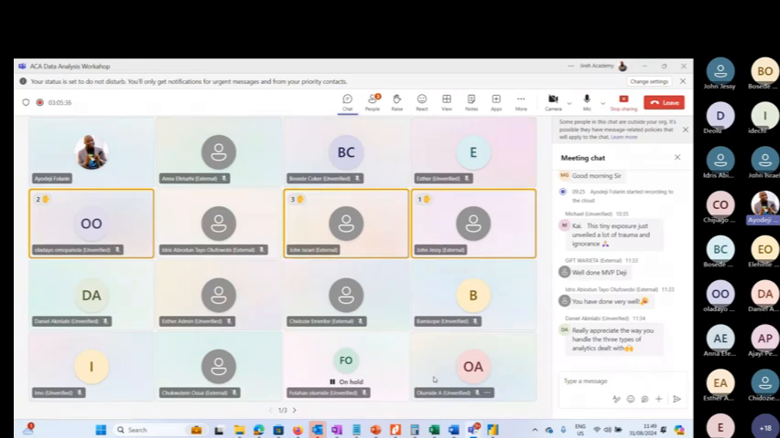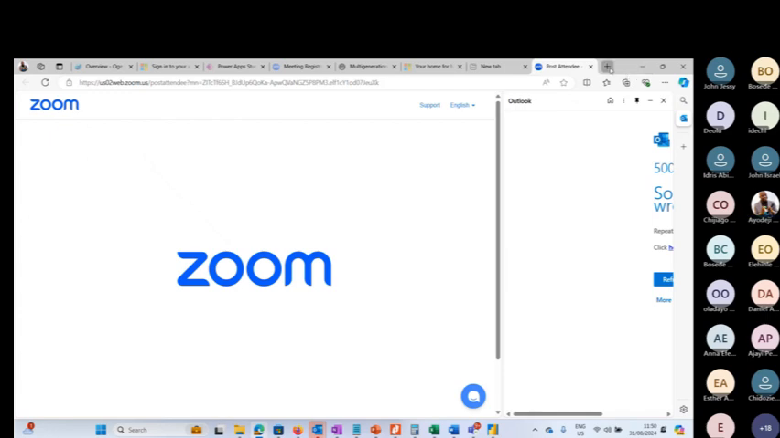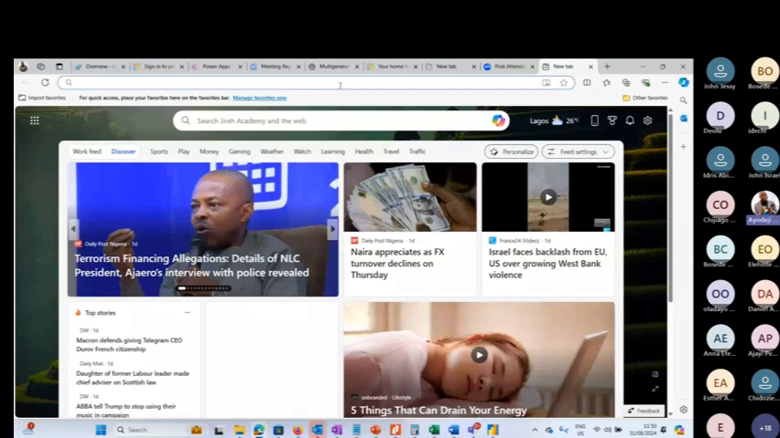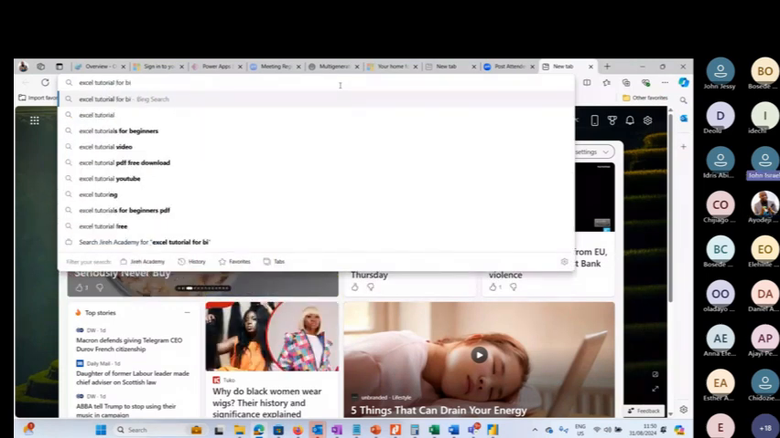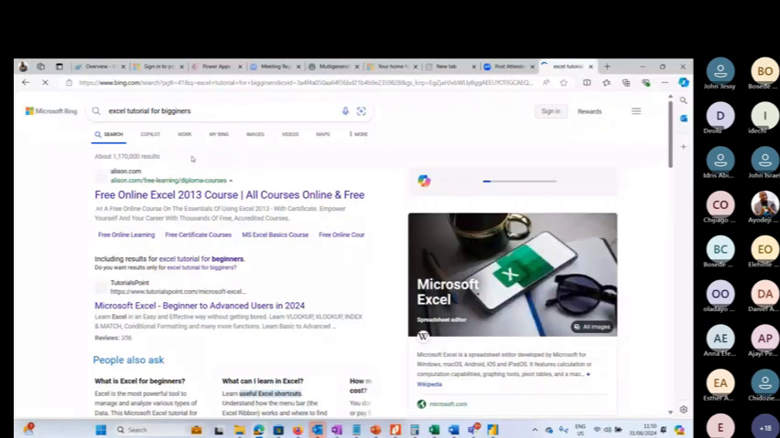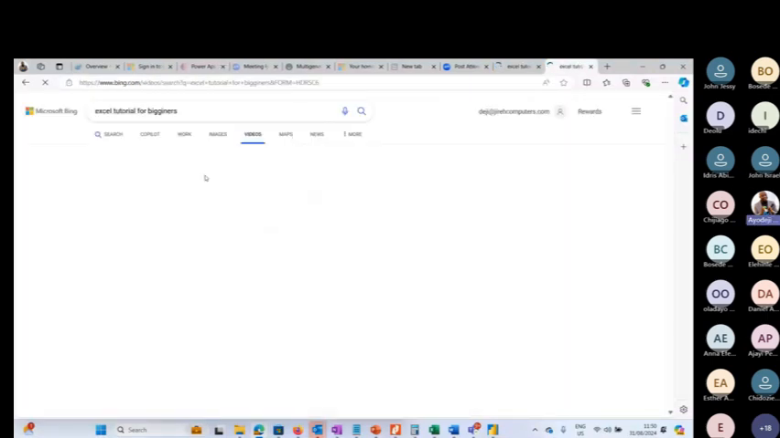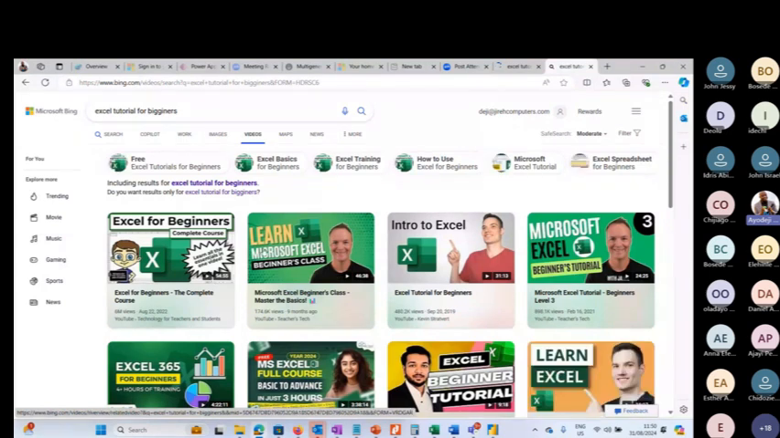Once you can get that done, there are materials online. The good place to start is Microsoft Excel, which you have started. Don't go for advanced materials yet. Let me share my screen. If you go online, just type Excel tutorial for beginners. You will see hundreds of video tutorials. Look at the Excel tutorial for beginners, 1 hour. After that, you can search for Excel tutorial for experts.